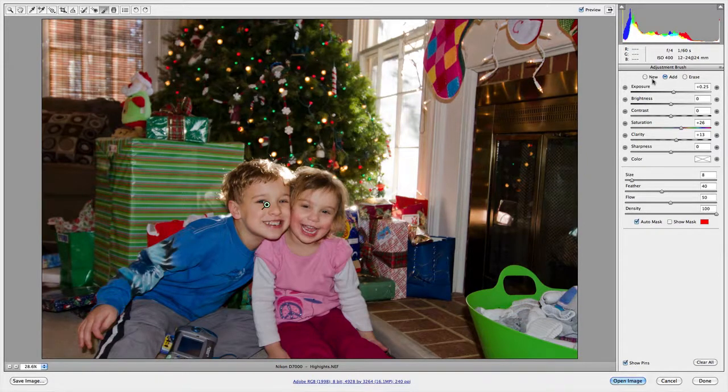Good. Make a new adjustment brush, and we're going to pull that way down and paint on that window. And you see we can sort of get that blown out sky to come down. Now, it's just winter out there and snow and just sky, so there's not that much detail, but we're able to bring a lot of that back.